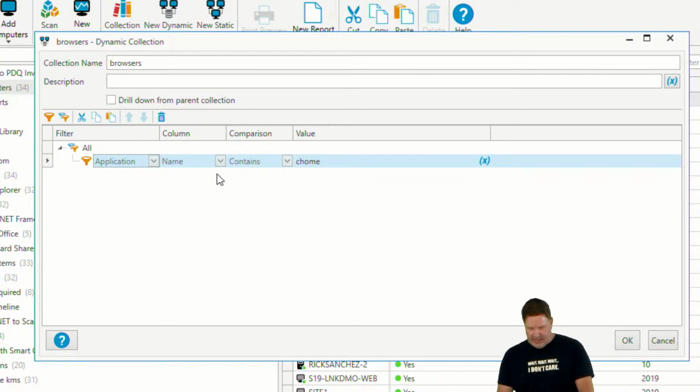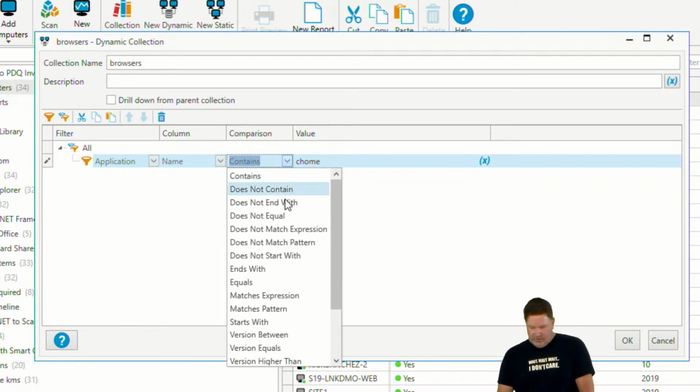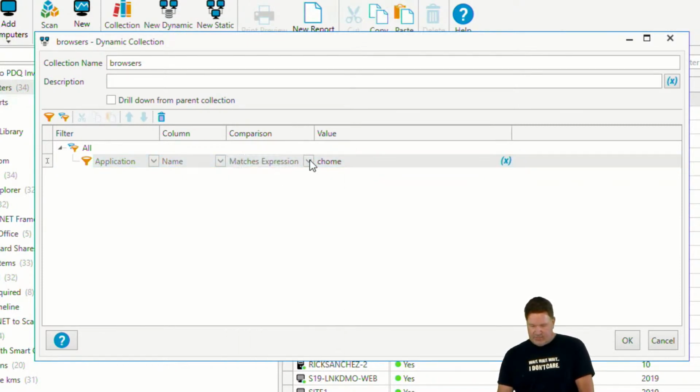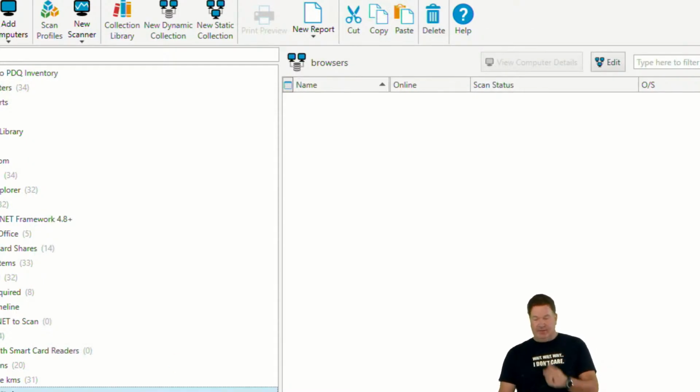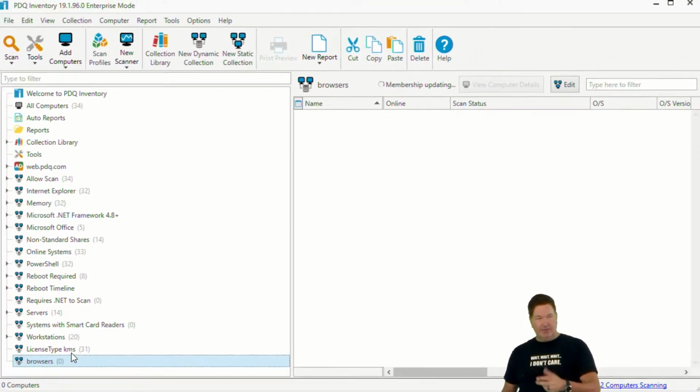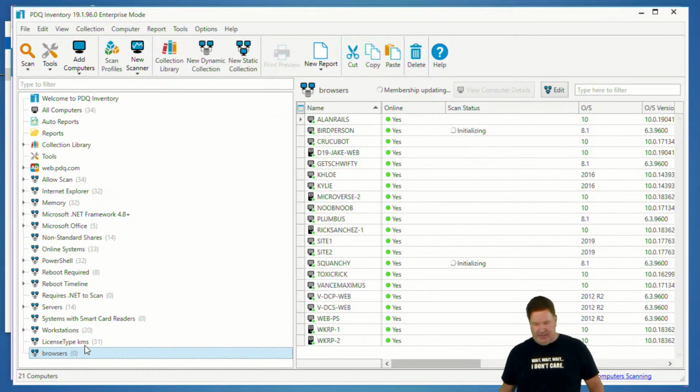I'm going to delete that. Application contains, we'll go in here and say matches expression, and then we're going to do that group, right? So it can be Chrome, it can be Firefox, or it can be Edge. Okay. Run this bad boy, and now I've got browsers in a machine that has this or this or this, any of those, and that's one line, significantly easier.